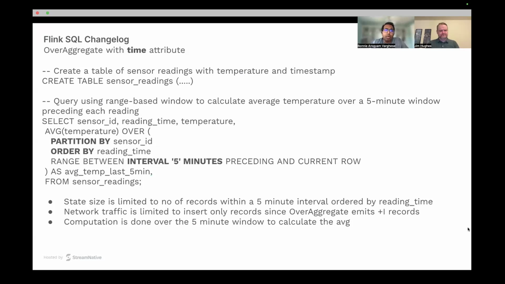And since the over aggregate with time attributes can only consume inserts and produce inserts, for every insert, you may see an insert coming out. Network traffic is also 1:1 there. Computation is done over a 5-minute window, so your latency depends on that as well.